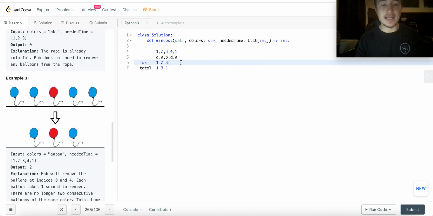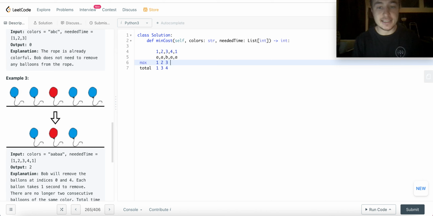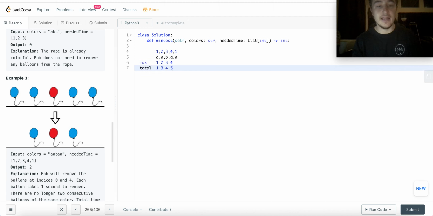I'd restart my max at 3. Total would be 1 plus 3, which is 4. And then I look at the next thing and I say, okay, well, my max was 3 for this balloon B. The bundle size is 1, so I don't need to delete anything. So I subtract out that 3. I get back to 1. Now my max is the value of A, which is 4. So I add that in and get 5.